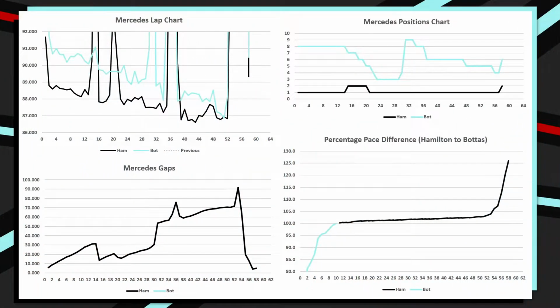So on screen is that Mercedes panel. Starting in the top left, we have their lap time chart. We have Lewis Hamilton in the black line and Valtteri Bottas in the turquoise. Now, usually there would be a grey dotted line which would represent the fastest Mercedes car at the previous event at this circuit. However, as the circuit has undergone significant changes where the lap times were just over 10 seconds quicker, it is not worth comparing between the previous years.